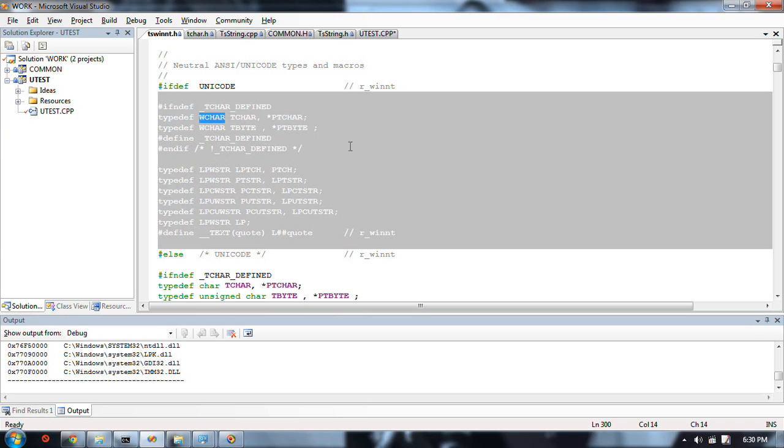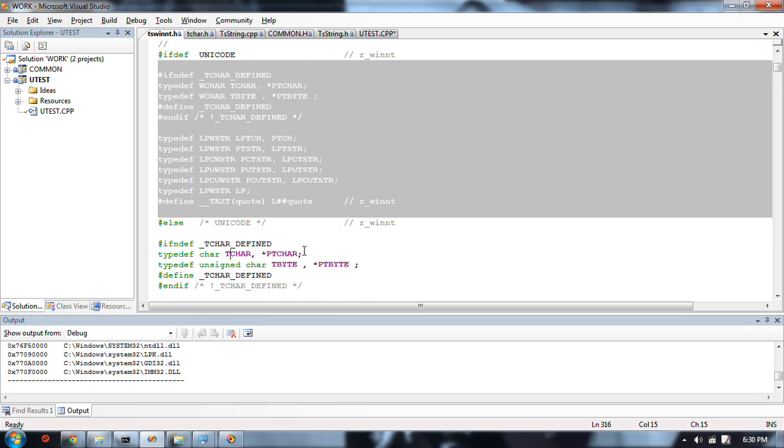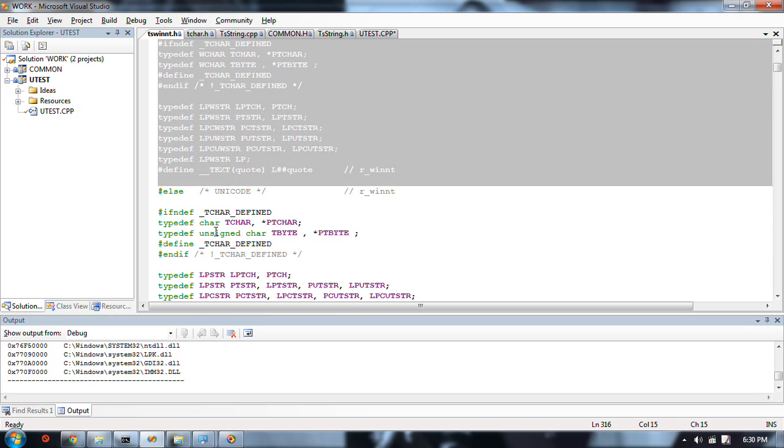Okay, where's TCHAR itself? Well, here it's char. Well, that's how you do that. I was wondering how you do that. More than one typedef on the same line with a comma, I see. So in our case, TCHAR is a char.